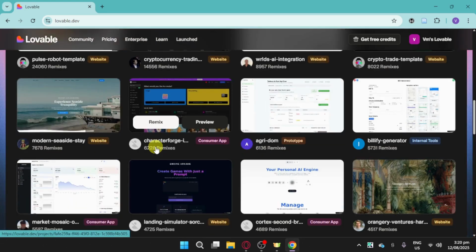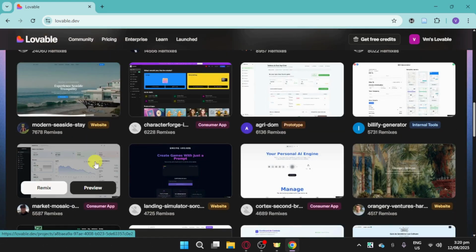So for example, if you wish to use this particular template, you can click on this remix option. What this will do is it will create a duplicate for you. So you can find it right here under the project page that I have just made using the remix option. You can see in here the live preview of that.